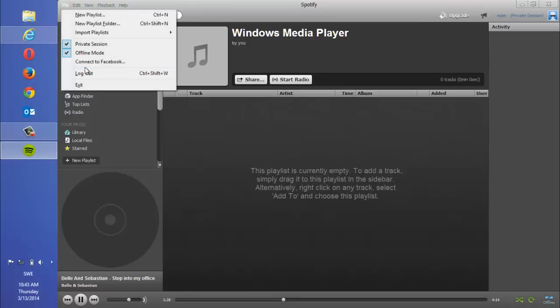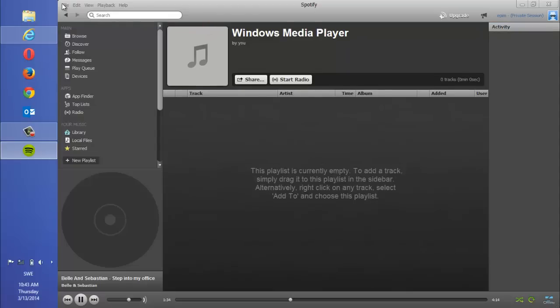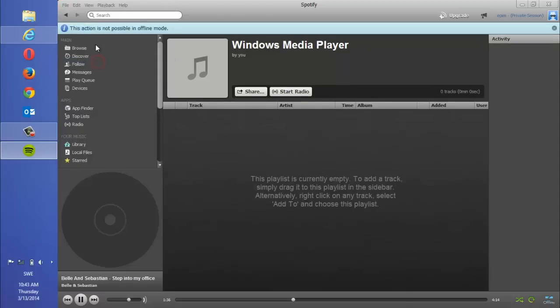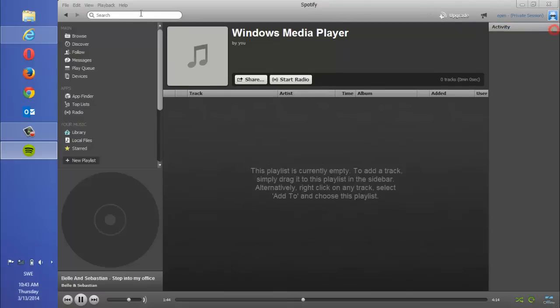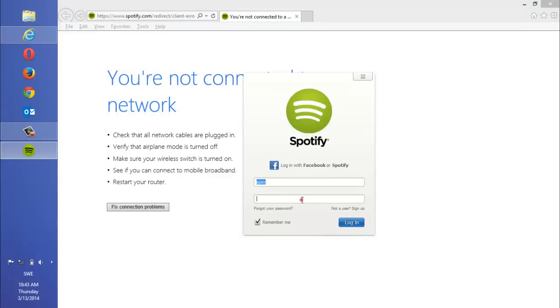Okay, so connect to Facebook is not possible offline. Turn off offline mode and try again. This action is not possible in offline mode. So yeah, it's a good error message, but offline mode can mean two things. Log out, then we log in.